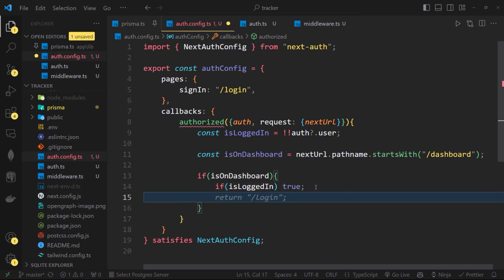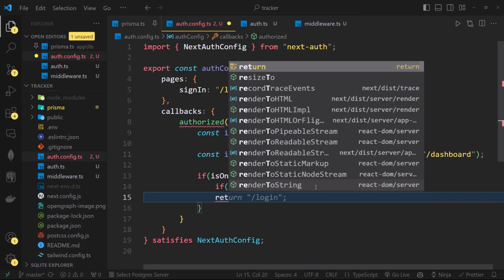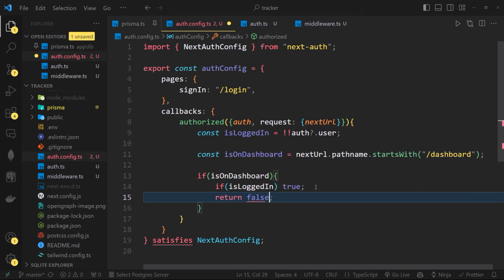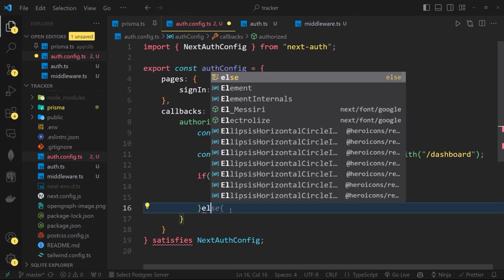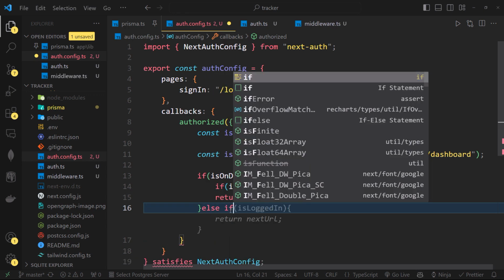Okay. Now, if the user is not logged in, we just want to return what? False. We just want to return false. That means the user will be redirected back to the home page, back to the login page.